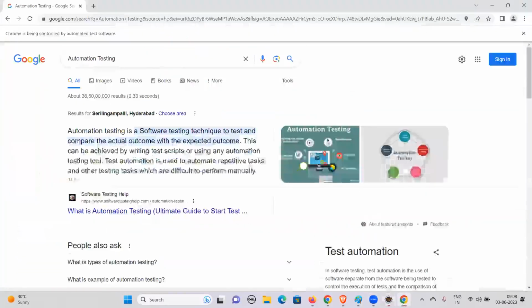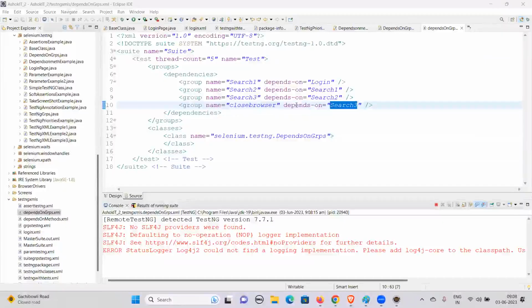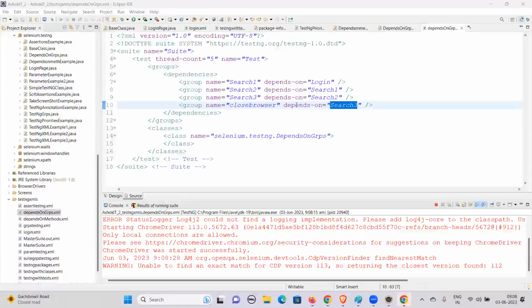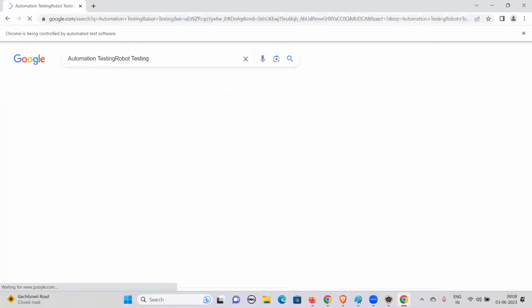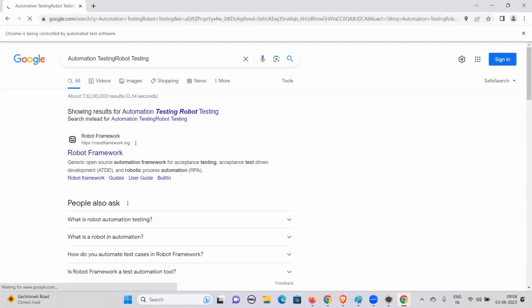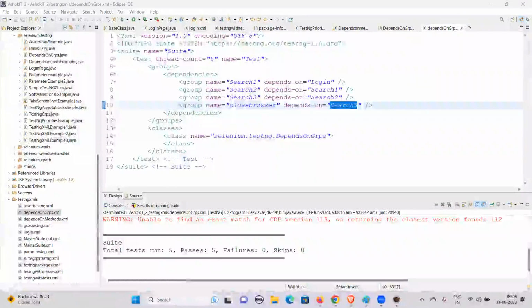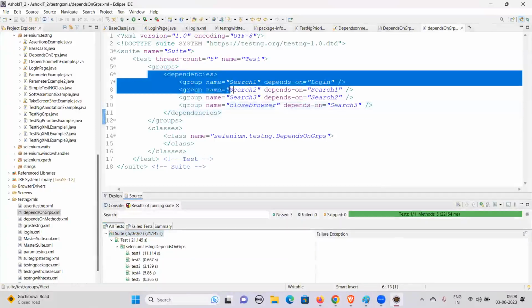I close this one. Automation testing, then robot testing, then it will enter security testing and it will close the browser. Now you see it is working as expected. All 5 cases which are dependent are working as expected.